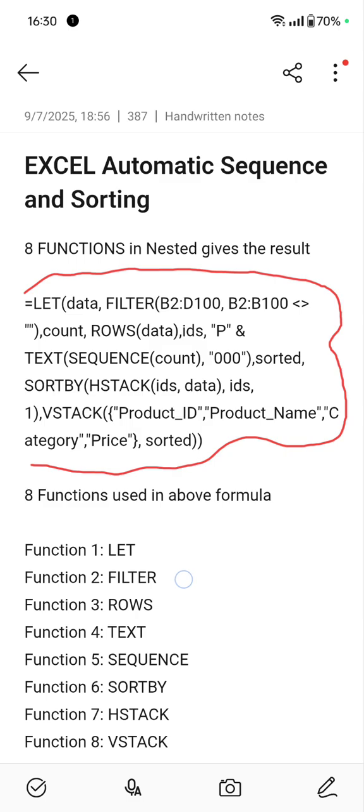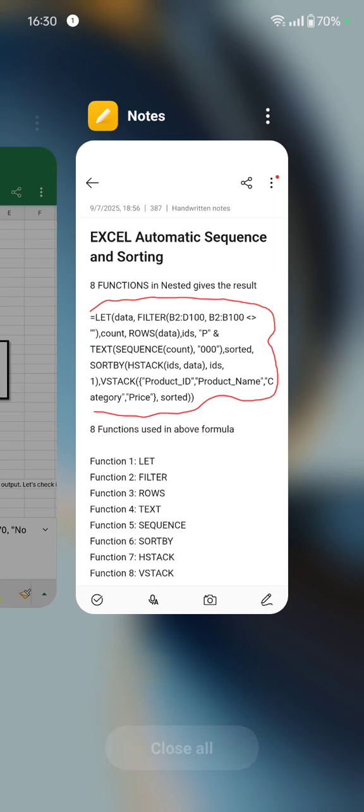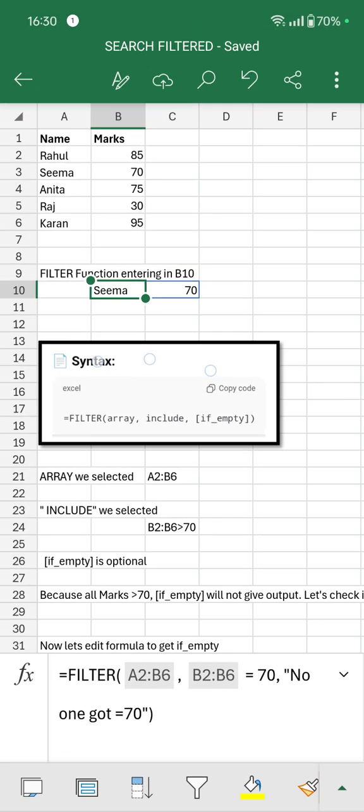So the second function is FILTER, which I am going to explain now. How is the filter going to work? Let's try to understand with this example. The names are there, and the marks obtained by the students are there. Rahul obtained 85, Seema 70, Anita 75, Raj 30 and Karan 95 marks.